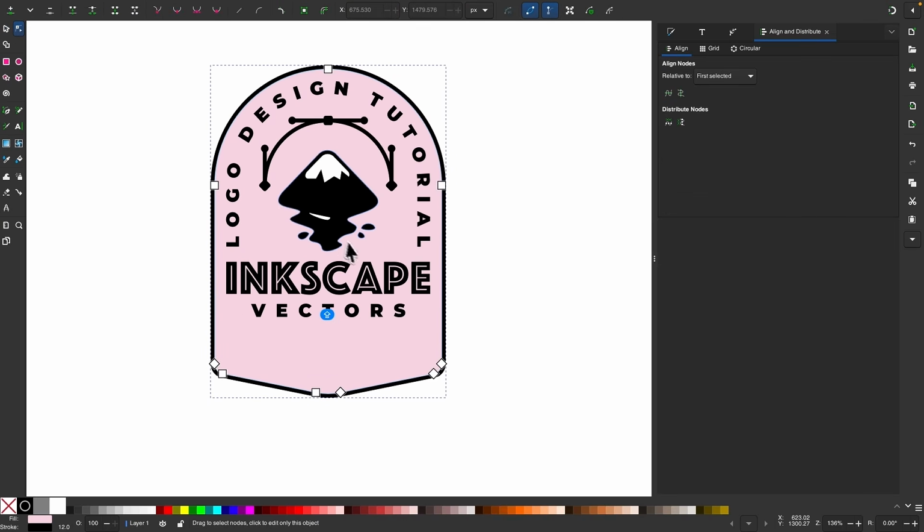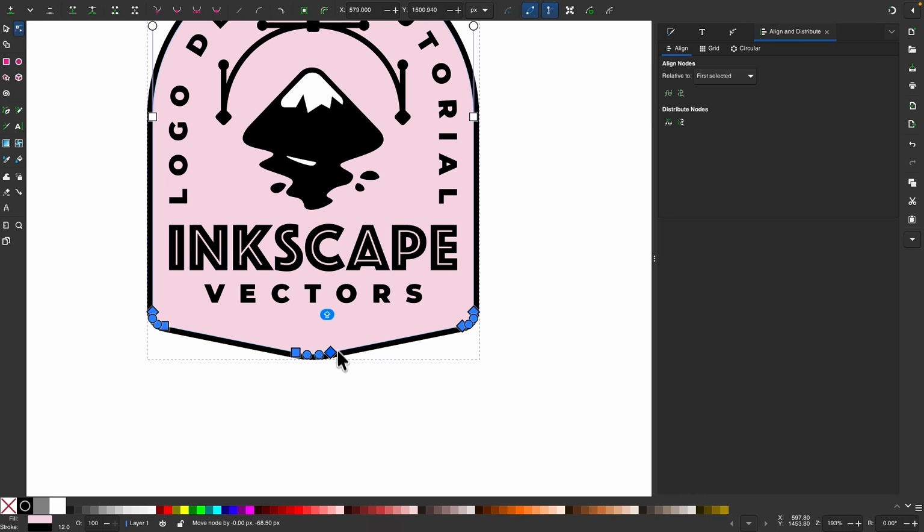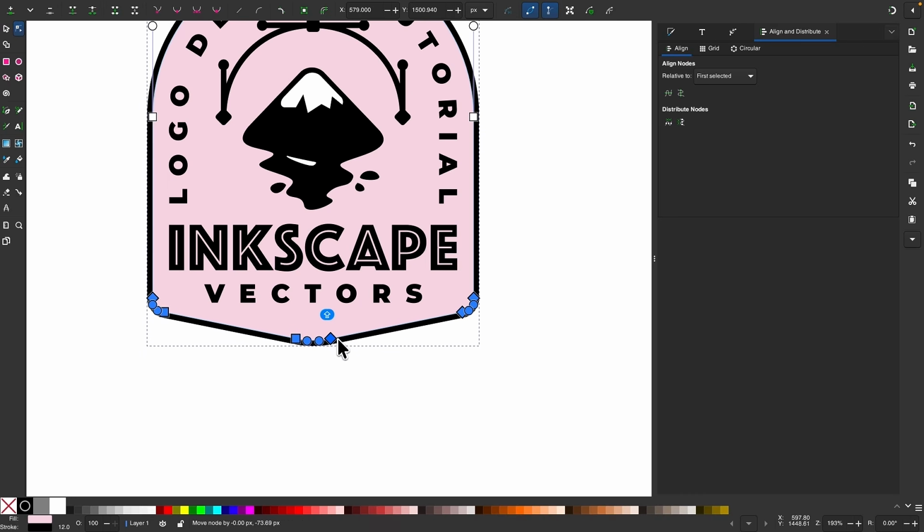I'm going to grab the nodes tool, and I'm going to click and drag over these bottom nodes right here. And I'm going to hold Control and just click and drag them up or down as needed. I'll bring that up about that far.